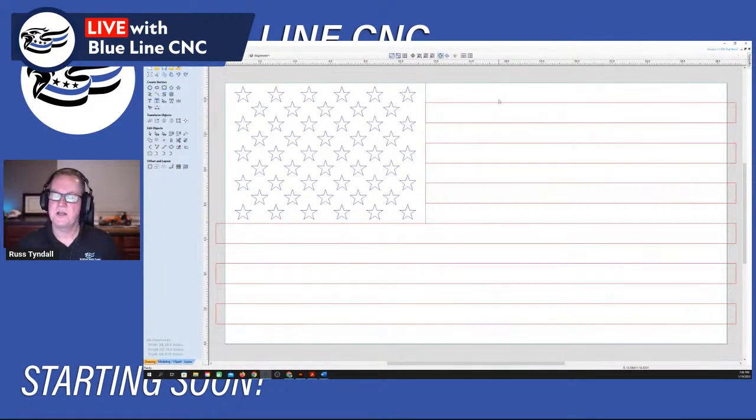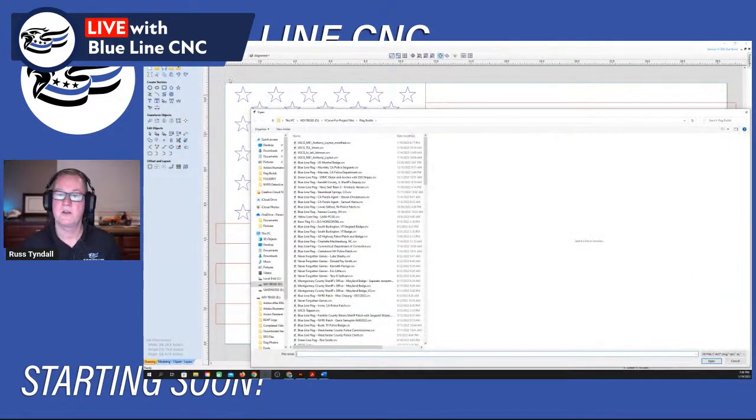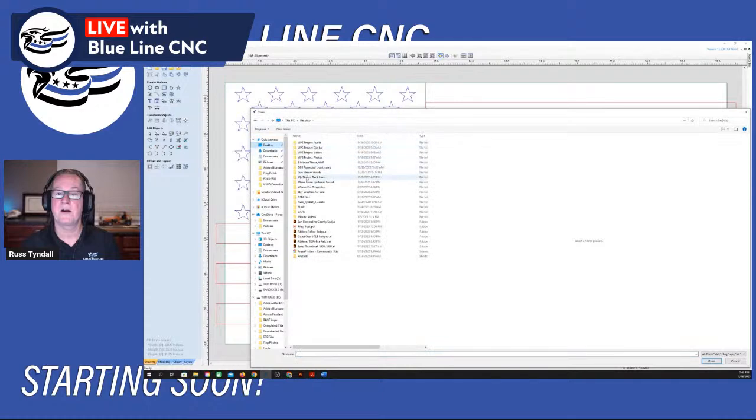So in order to do that, what we need to do is import some vectors, which is just that little file folder up there under file operations. And it's on my desktop. And it's the Abilene, Texas Police patch, not the badge. I do have a badge for them too. And I don't know if you saw that, that was right next to the patch.